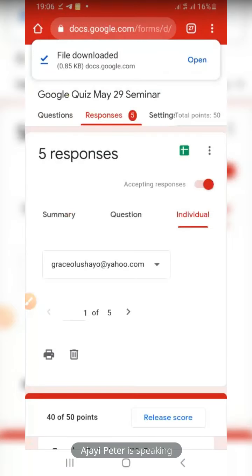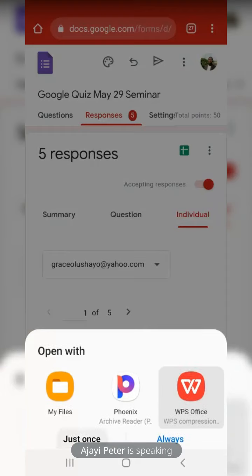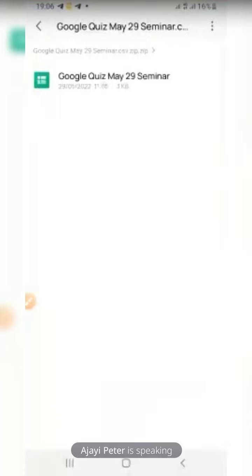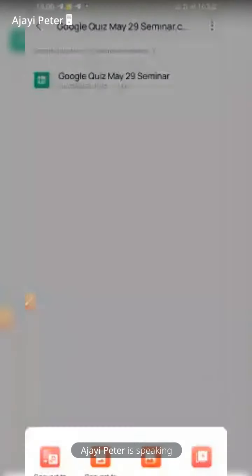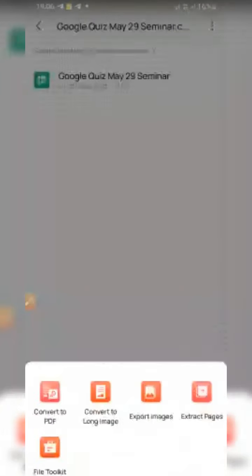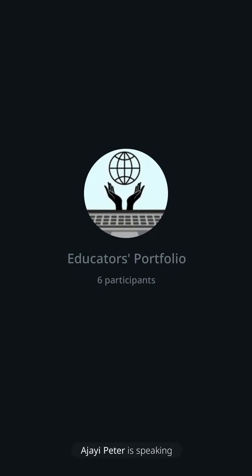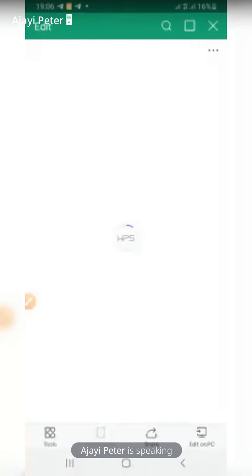Okay, it's open up there. Let me try to open it. And then we can see some things together. All right, that is it. Let me send it first to the group. Okay, let me just open it. Convert to PDF? No, open document. Just open it. I'm not converting.